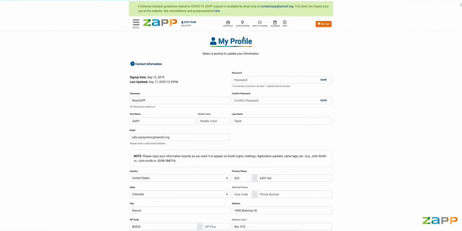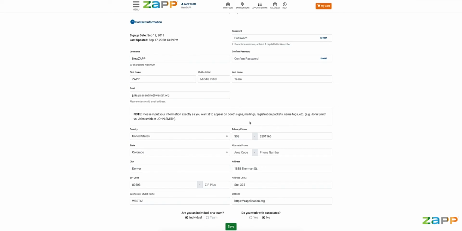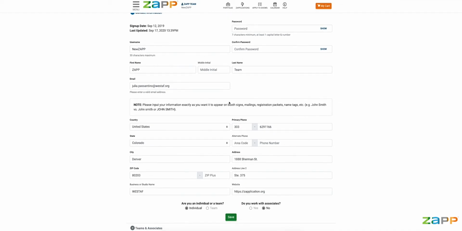So as an artist, I can come over to my profile and review information. When an artist registers on ZAPP, they'll have to give all of this information to register. Essentially, anything in bold is required. As an artist, I can reset my password on this page. We obviously have a reset password link outside of this page as well, so they can get in if they forget their password. I can update my email address.